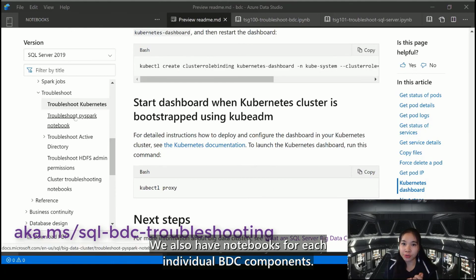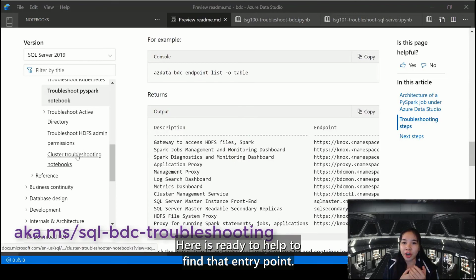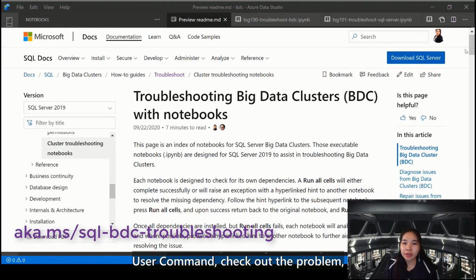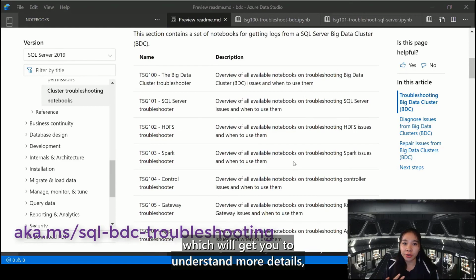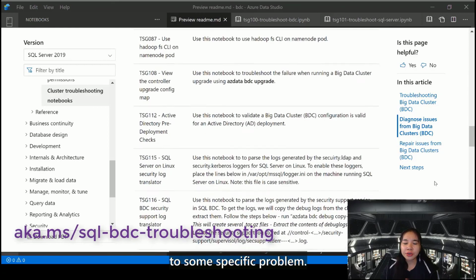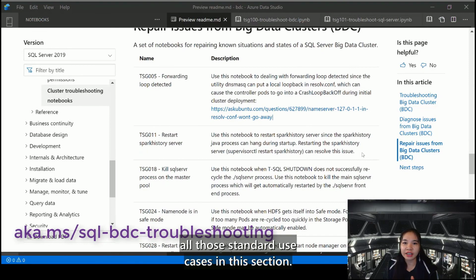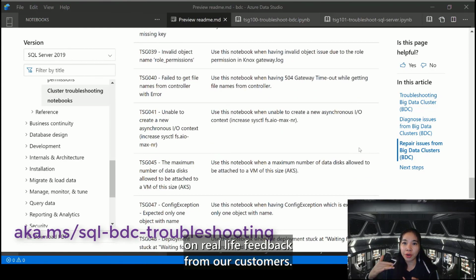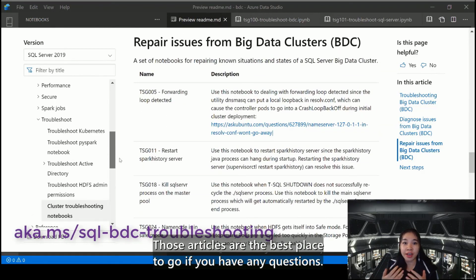We also have notebooks for each individual BDC component. So here is something ready to help you find that entry point and use a command to check out the problem. You can also copy some logs, for example, which will help you understand more details. The notebooks are there to help with some specific problems. You can pretty much find all the standard use cases in this section. Those articles are based on real-life feedback from our customers, and they are the best place to go if you have any questions.